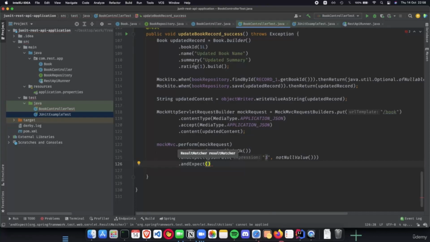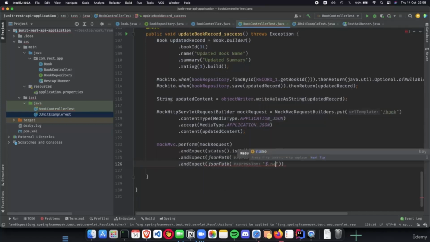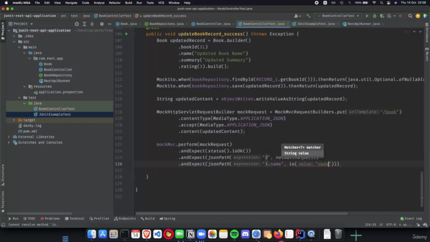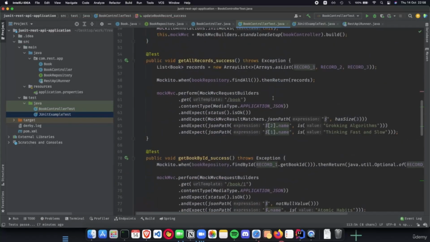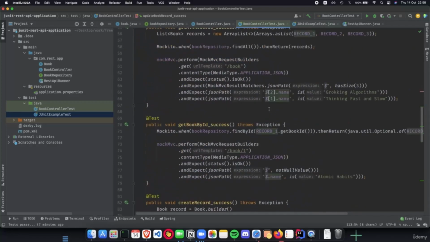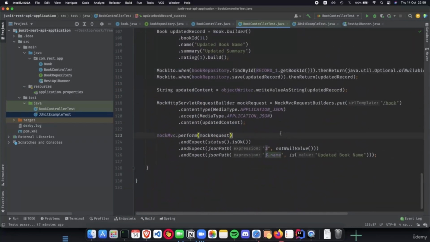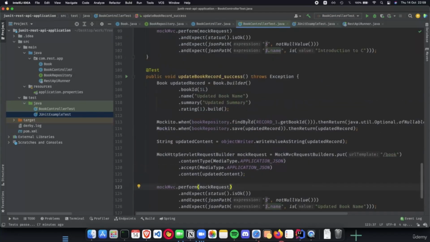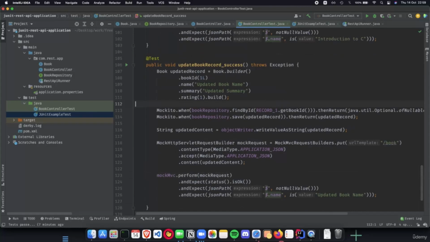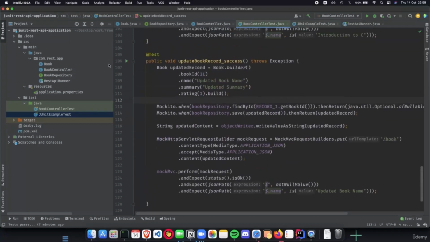So here we do a JSON path dollar dot name. There's only one ID here, and we do is, and we match the value updated book name, and this will confirm that we went from record 1, and the name in record 1 was Atomic Habits, and then we are returning it back as updated book name here. So that is what we want to confirm, that our put worked perfectly, and it has given us exactly what we needed from it. So let's run this and see how this works.